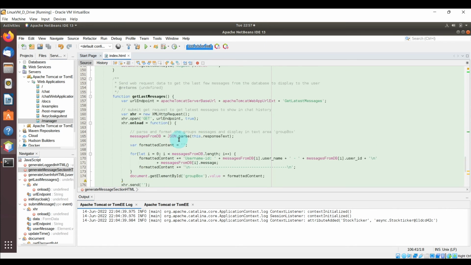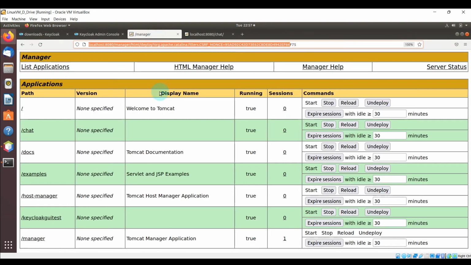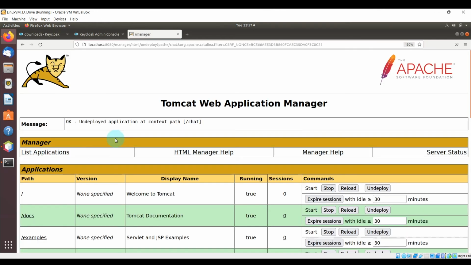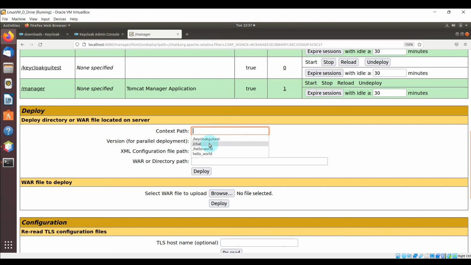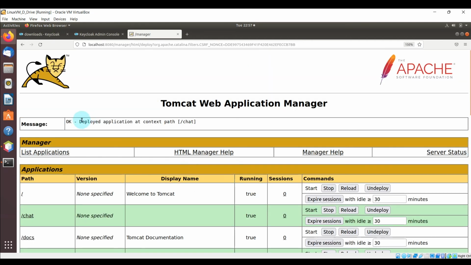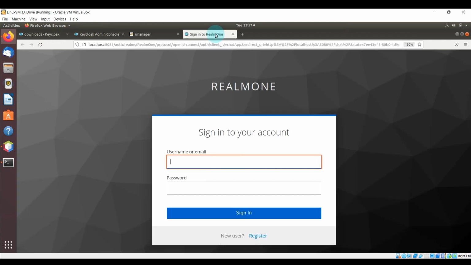So let's go ahead and do a quick demo to see how this looks. Let me go ahead and undeploy the chat so we can upload the new HTML file. So we're going to have the same context path, and we're going to reference again the folder where this file lives. Okay, looks okay so far. Let's open it up. Once again, it's going to ask for our username.